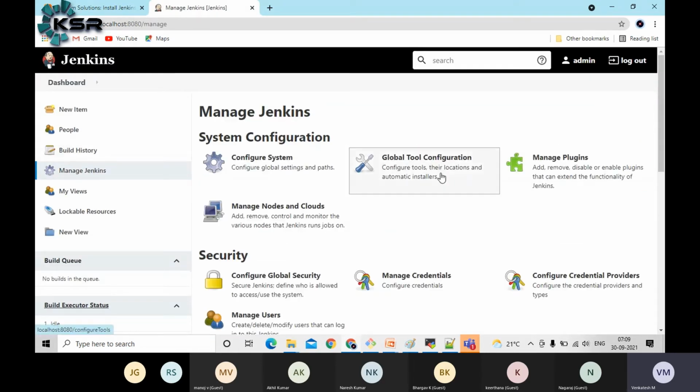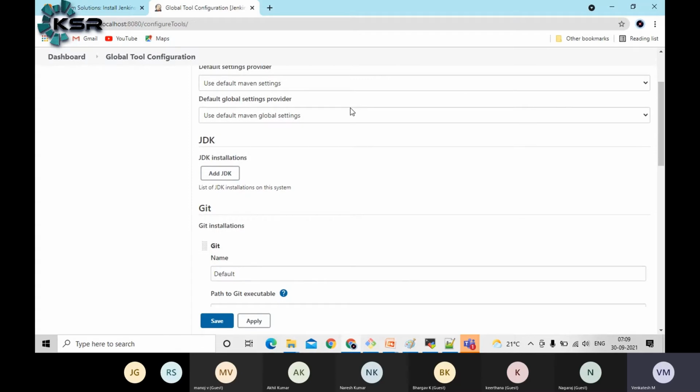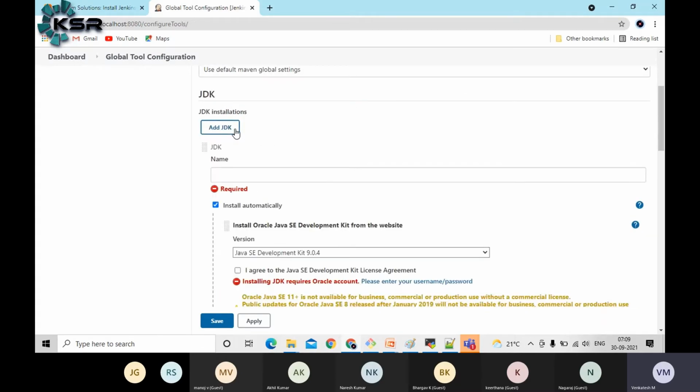Then let's move to the global tool configuration. As the name itself says, it will allow you to install and configure the software tools from the global tool configuration. Here you can see JDK, that means Java Development Kit. If you want to install Java, you can choose this one. One more thing is that for a single project, we can have multiple Java versions also. Say some projects can be built on Java 10, some projects can be built on Java 11. If there is any latest version, they can use it, guys. The only thing is they should configure here.